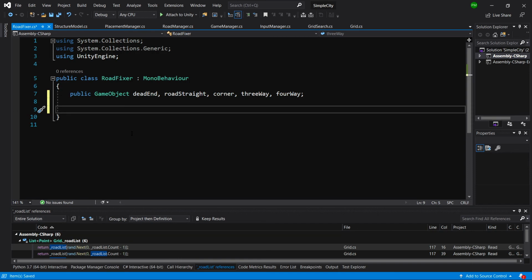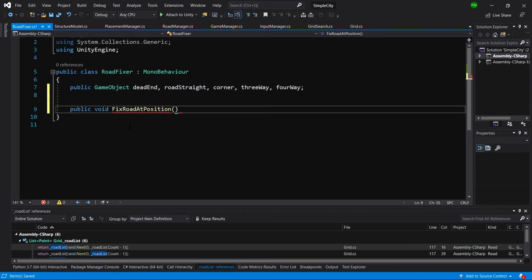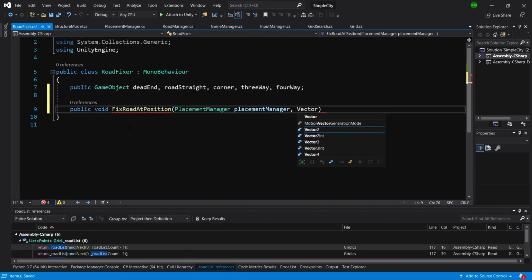Now, we will have the main method called fix road at position. So let's call public void FixRoadAtPosition. To this method, we will pass placement manager, since this class doesn't have a reference to the placement manager. So let's type placement manager. I have planned to make this method into a static class, but for now it is not static. Of course, you can refactor it to make it static. And let's pass to it Vector3Int temporary position.